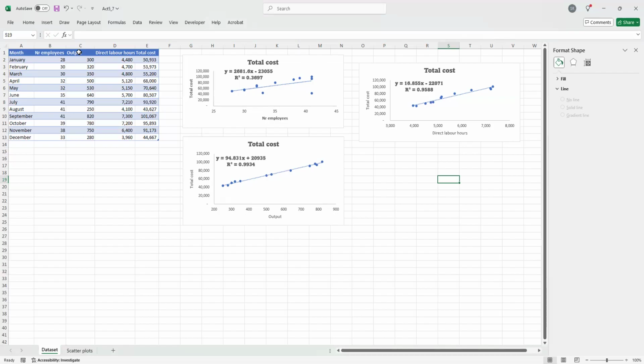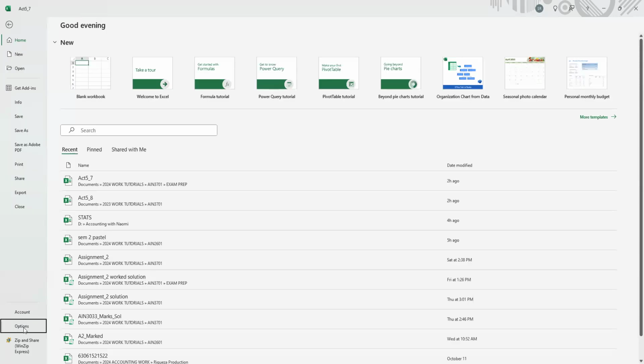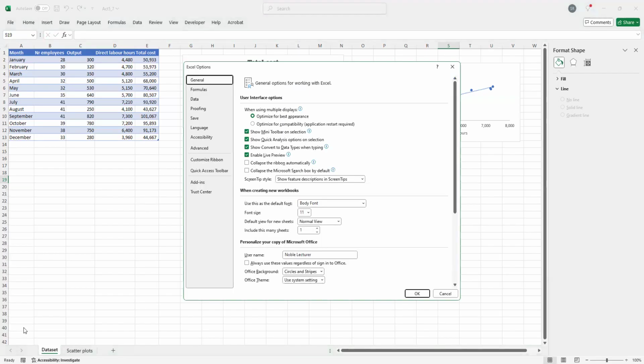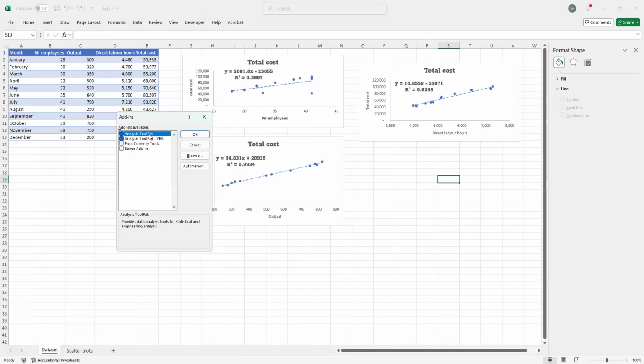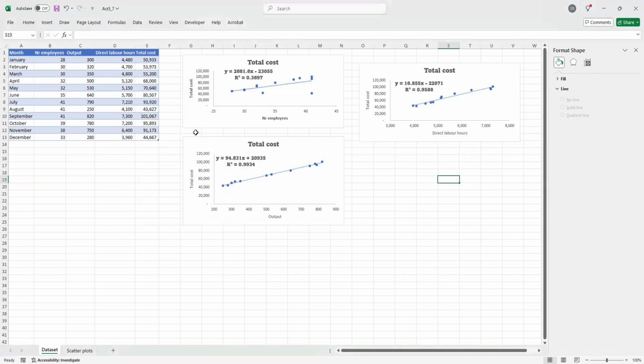Okay, let's see. First things first, for you to use the regression, you have to make sure you have the analysis tool. So you click on file, you go where it says options, and then you click on add-ins. Now we want to look for the analysis. So we go where it says go, select there, and then make sure the very first one, analysis toolpak, is selected. Otherwise, you won't be able to see the regression function that we're supposed to use. So that should be your first step. Okay, mine is already there.